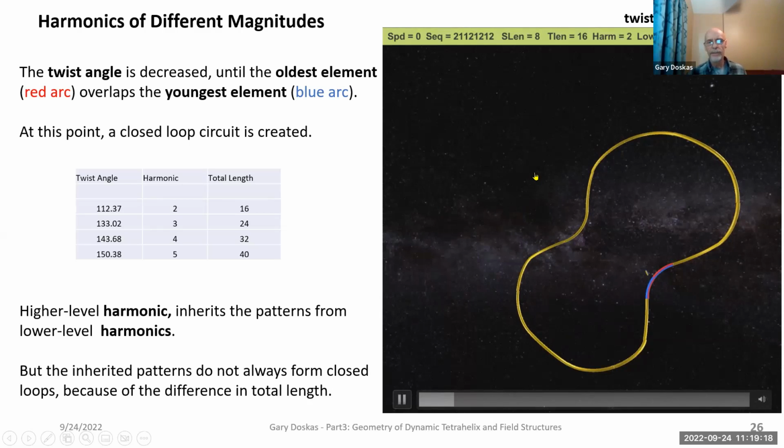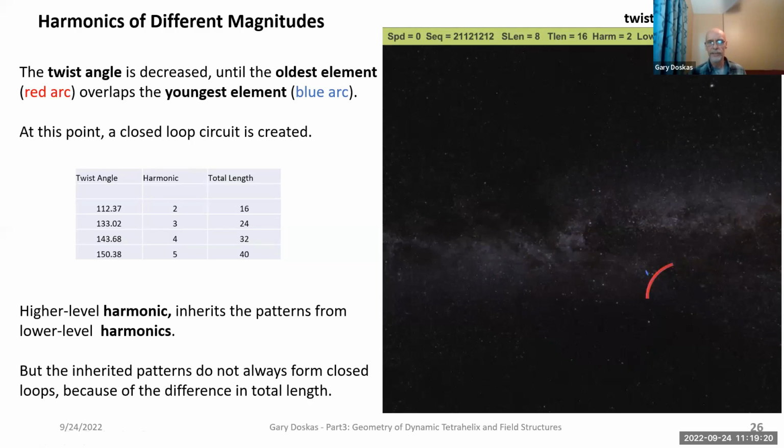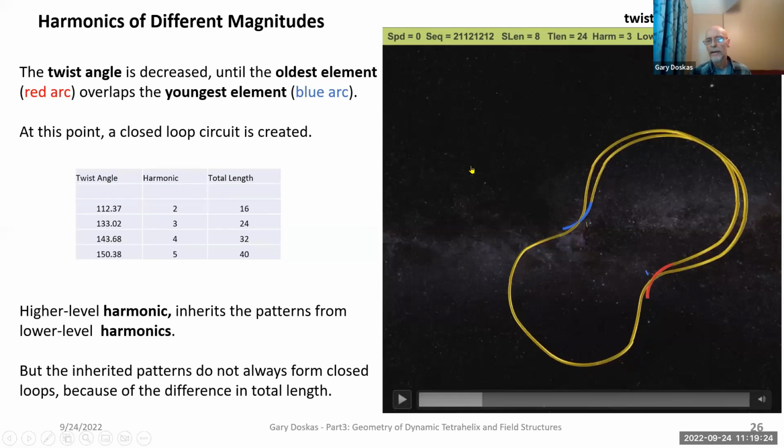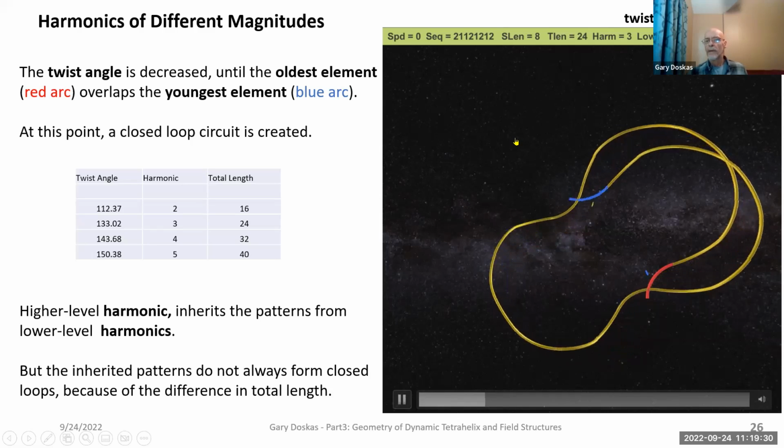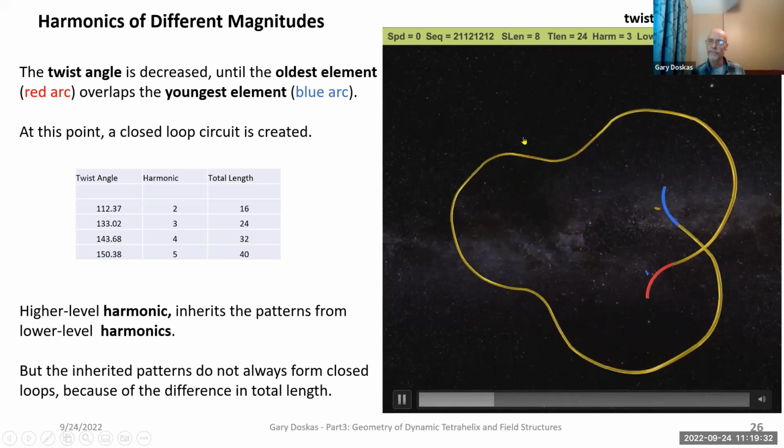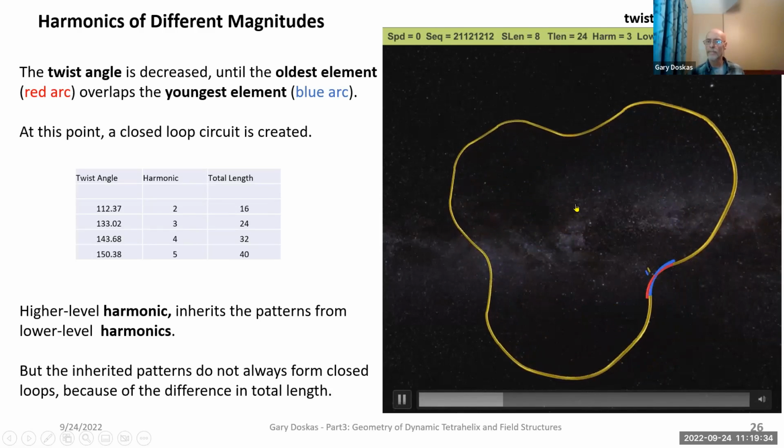Now I'm going to rebuild the same tetrahelix with the same subsequence with 8 additional elements in it. And you'll see now that that broke the closed loop. If I continue now to change the twist angle, I can extend the tetrahelix to a point where the oldest and youngest overlap again, and they create this third harmonic.